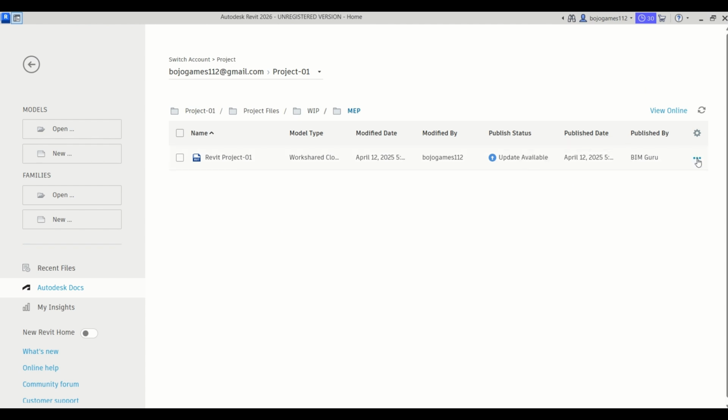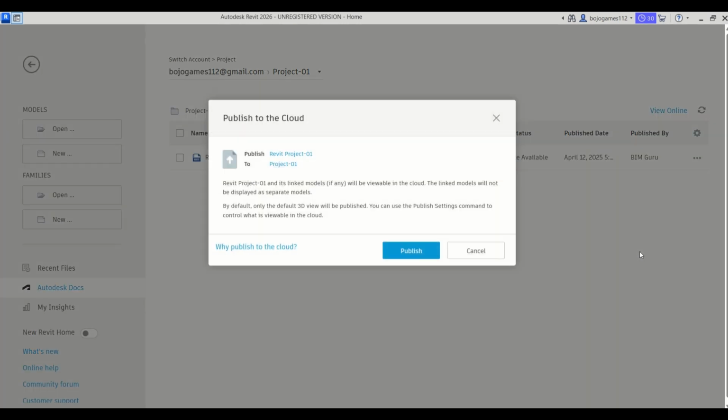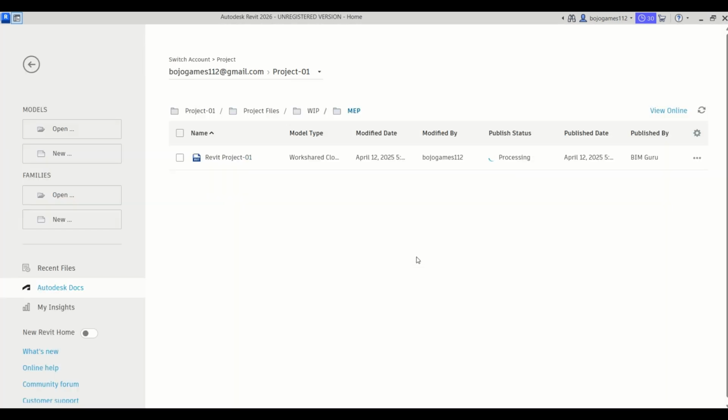Then we can publish. For that, I'll click on this icon, click on publish latest, click on publish. There is one more icon right here, publish latest without links. If you have links inside the project and you want to publish the model without the links, you can click on that icon. Right now, we do not have links, so it does not matter. Now let's wait for a couple of seconds. When it's done, we'll see on ACC the changes we made in the Revit model.